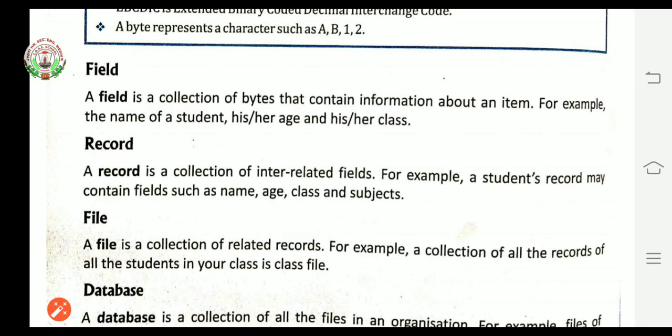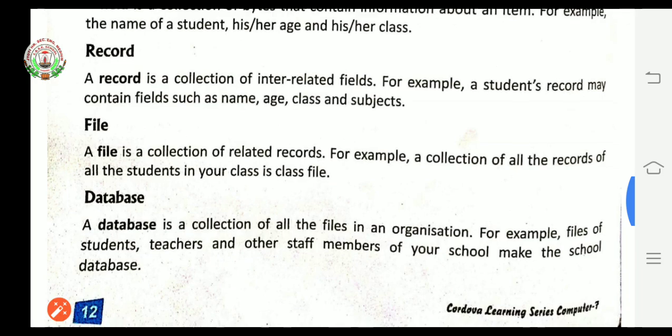Suppose the detail of a single person, Ram, has been given there, that will be a field. If the same kind of details, or interrelated fields, have been kept, suppose there are details of Ram, Sham, likewise, then it will come under the record of that particular file. Now one example is given. For example, a student's record may contain fields such as name, age, class, and subjects. Now in this particular record there will be fields in which name, age, class, and subjects will be given.